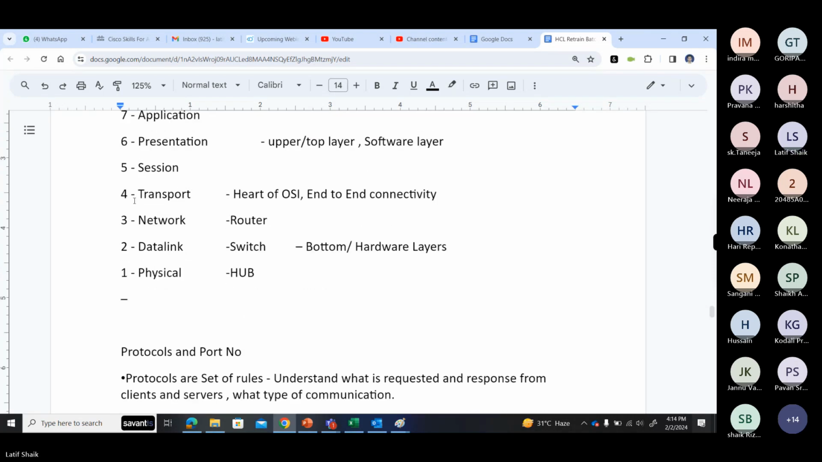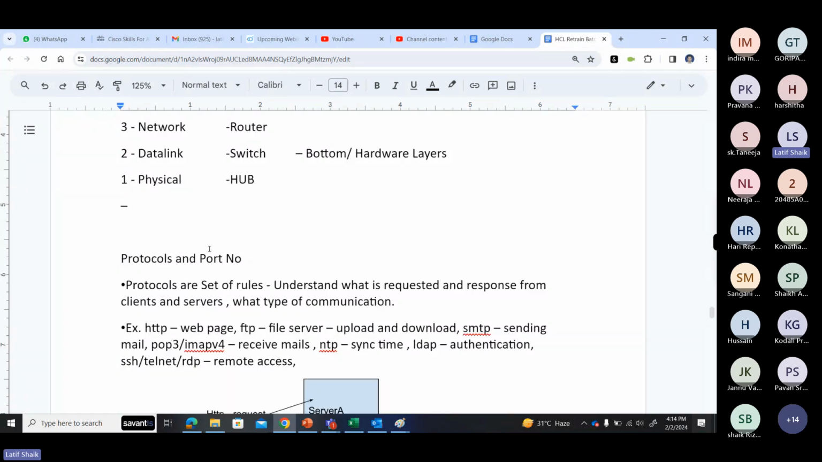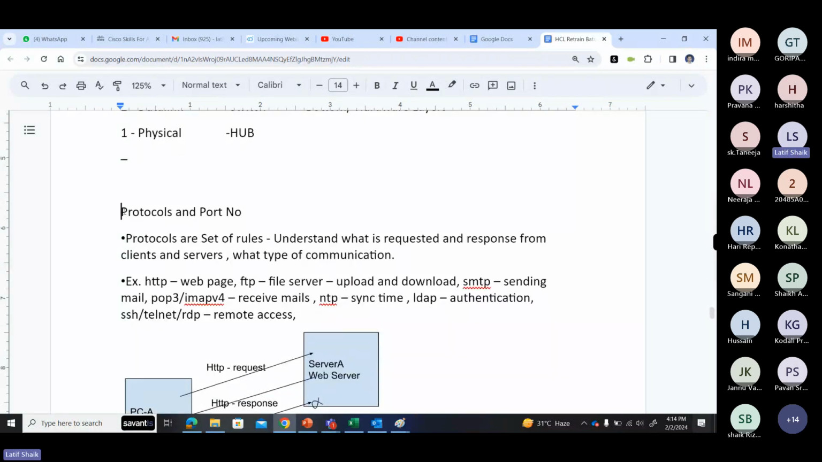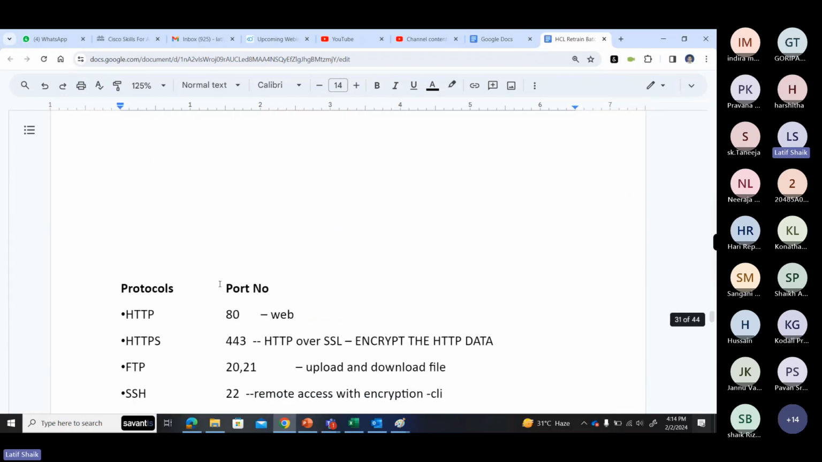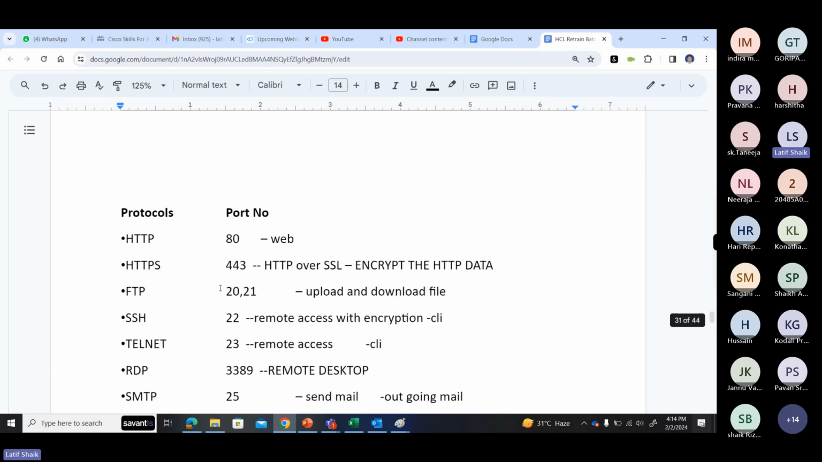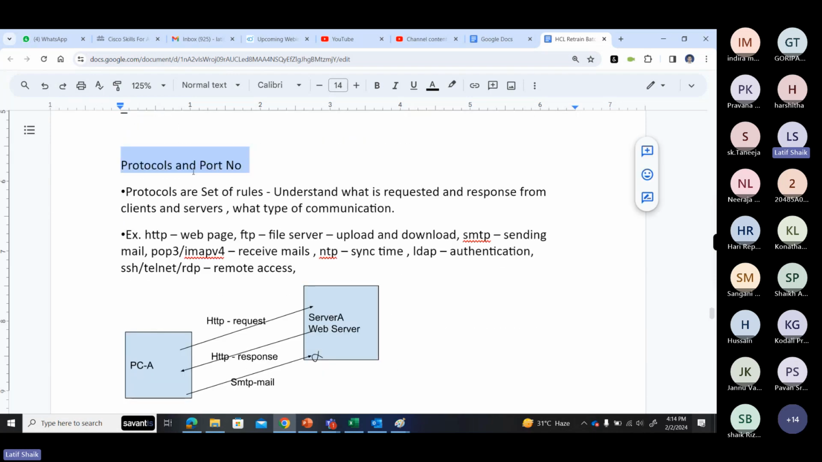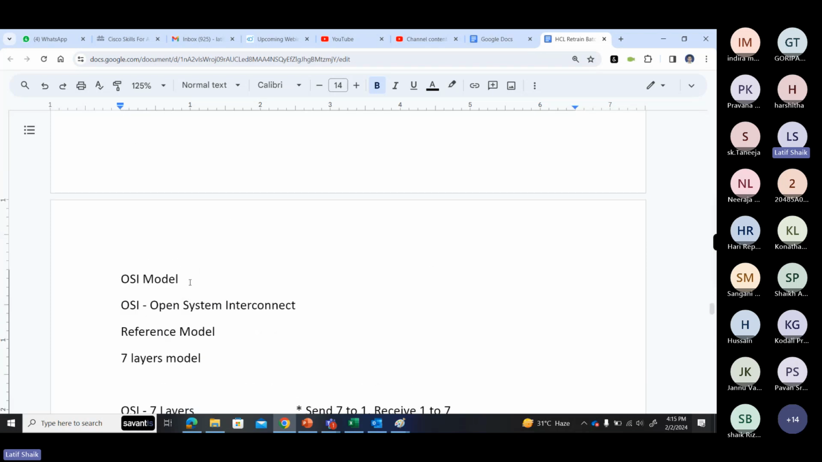Okay. So these are the total 7 layers. And one more important thing to learn is here: protocols and port numbers. I will explain all these layers. I said I didn't explain, but I will try to give at least 1 or 2 points about it. But before that, let's go for protocols and port numbers. What are these protocols and what are their port numbers?